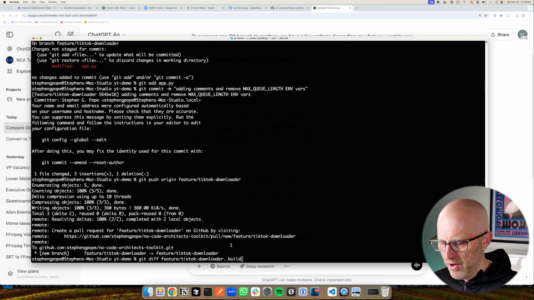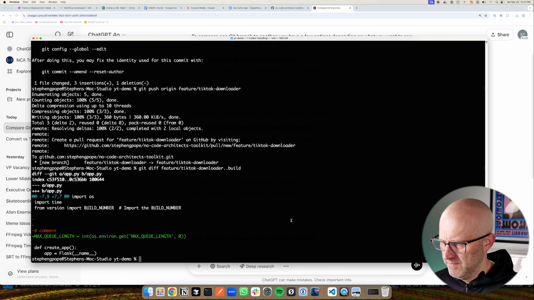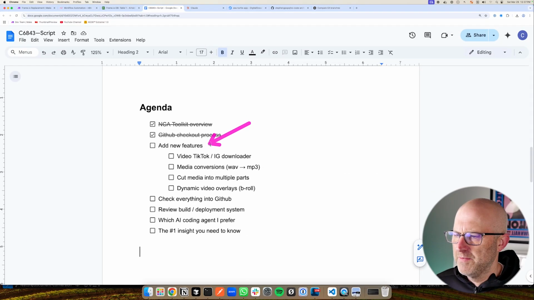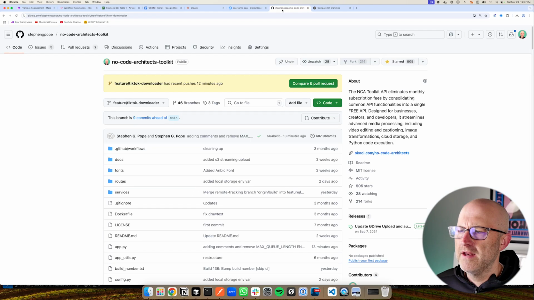with the build branch. Then I can hit enter. And notice it's going to compare the current branch with the existing build branch. And so here you can see that the build branch doesn't have the comment, and it also includes this line that we removed.